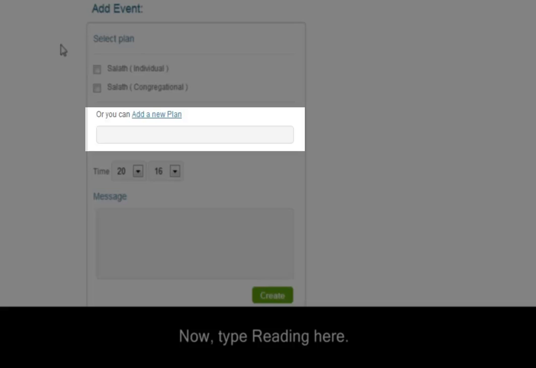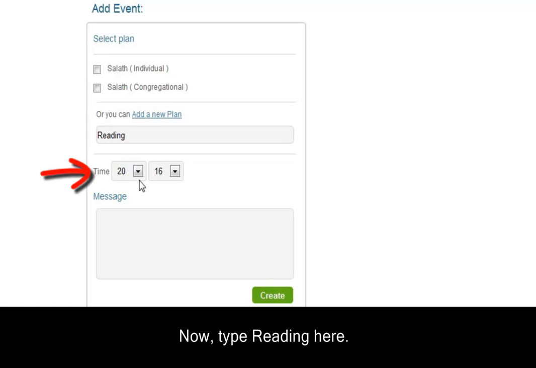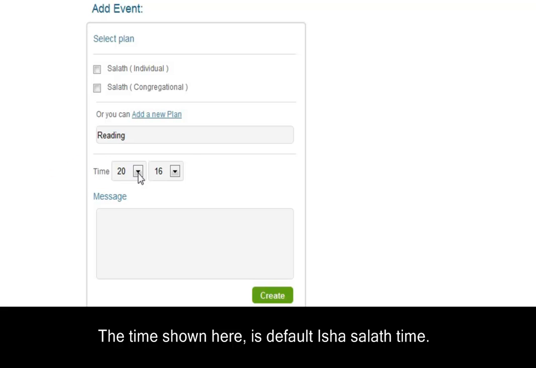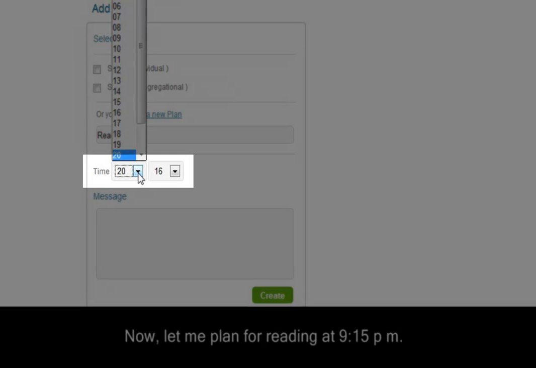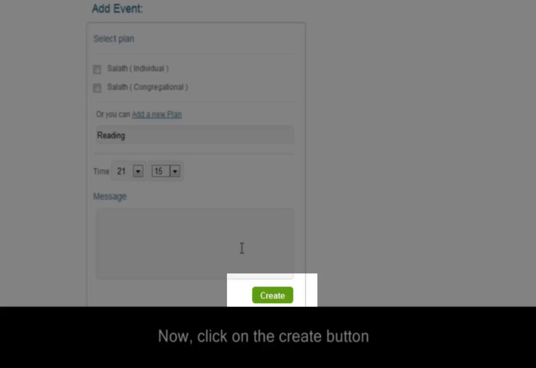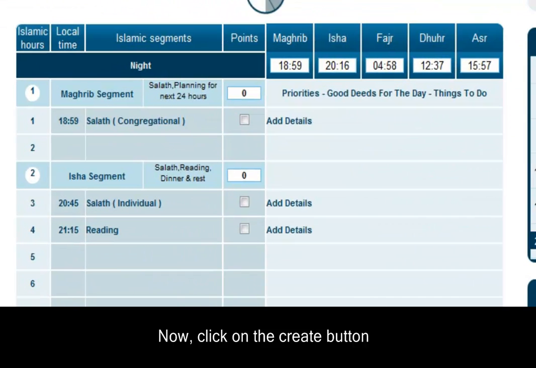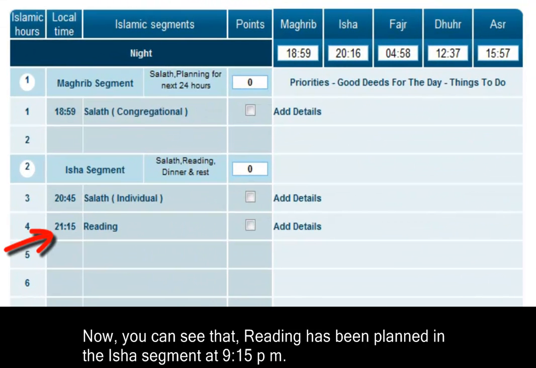Now, type reading here. The time shown here is the default Isha Salath time. Now, let me plan for reading at 9:15 p.m. Now, click on the Create button. Now, you can see that reading has been planned in the Isha segment at 9:15 p.m.